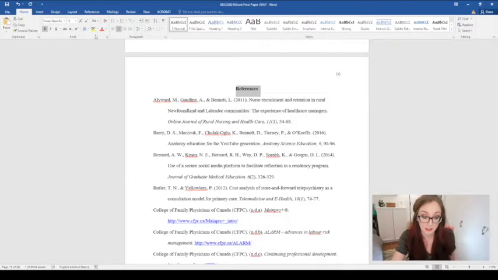So now on to references. Here you can see the start of my reference list. I have References bolded up at the top here, centered. That's new to the 7th edition. And then you can see a few different examples of different citations I had to do for this paper. So the first one here is an example of a journal article.